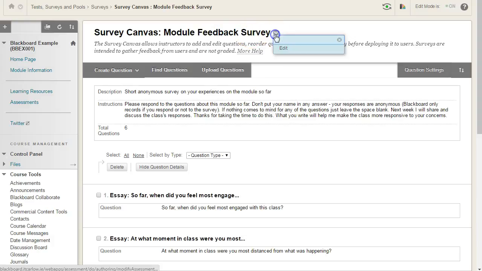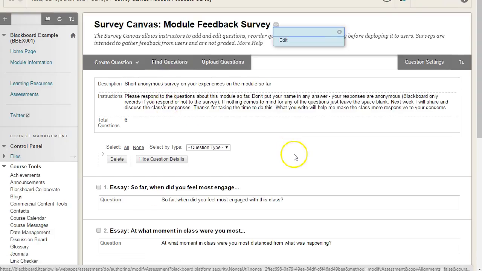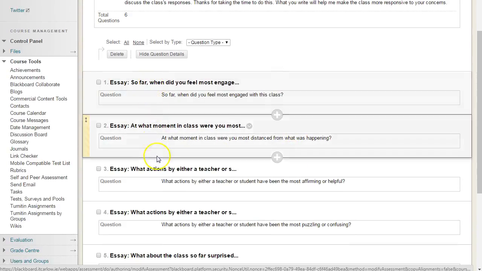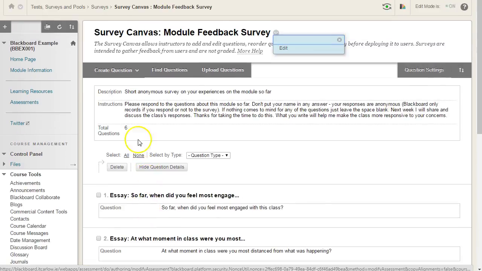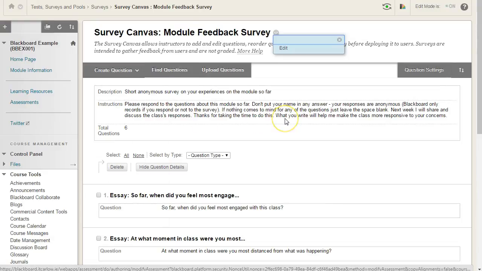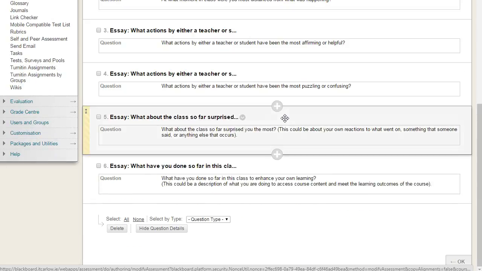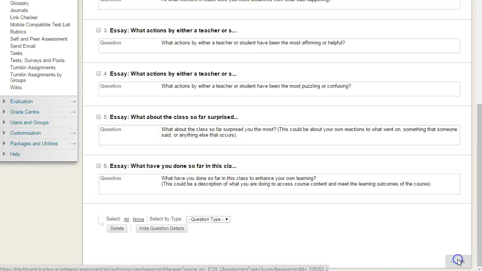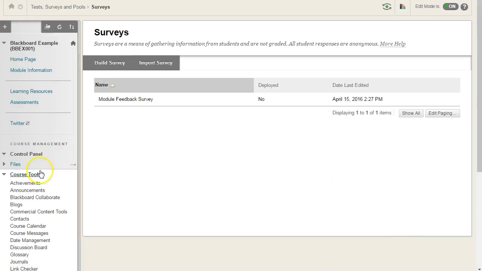So let's edit it, and we can see here the instructions and the description and the name. Dropping down here and clicking editing would allow us to change the name or the description or instructions. We can see the questions that are here. All of these are essay style questions, and we can create new questions of various formats, and when we're happy that the survey is as we want, we can click OK. And that's it.